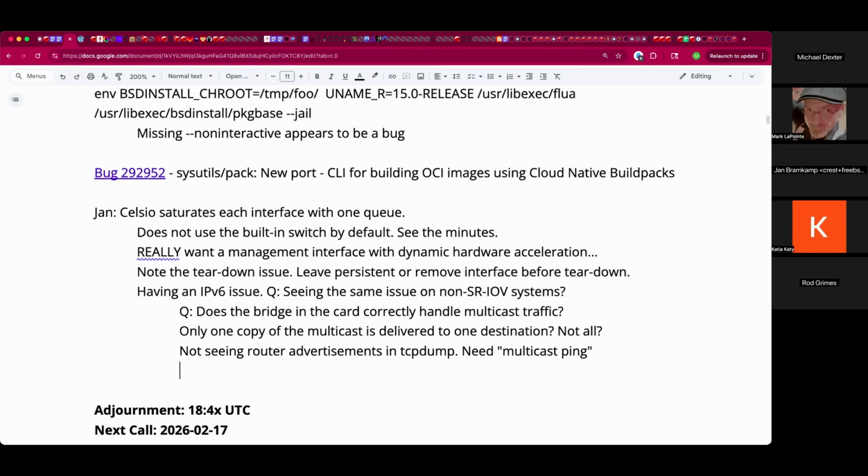There is a reserved link scoped all hosts on link multicast group in IPv6. It exists. This is really old.